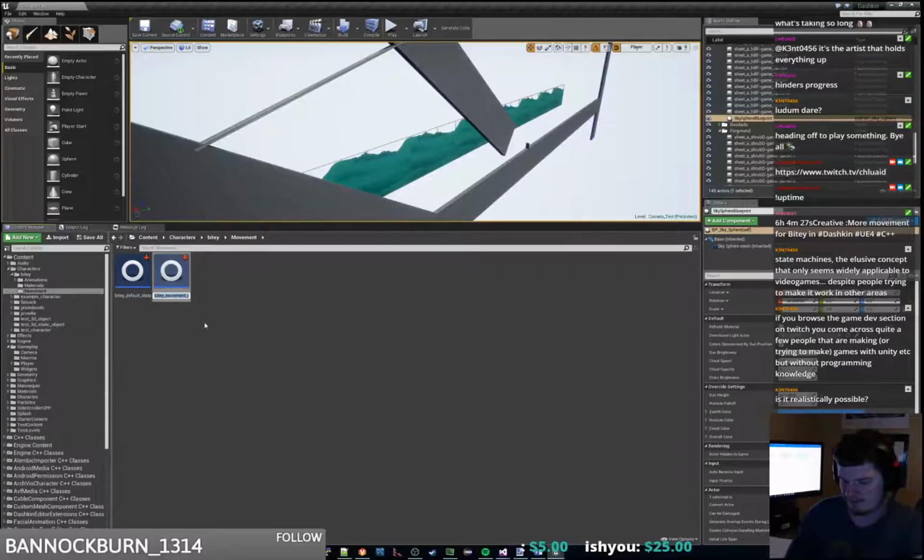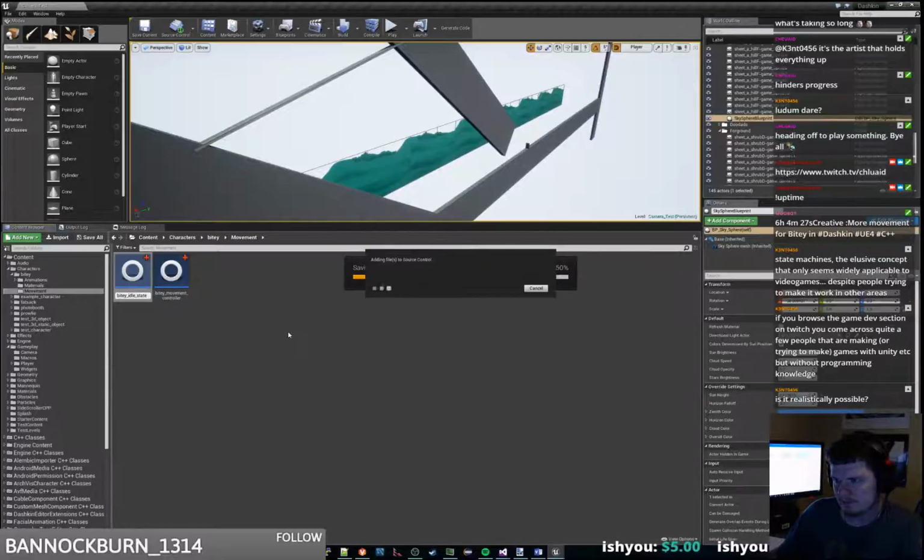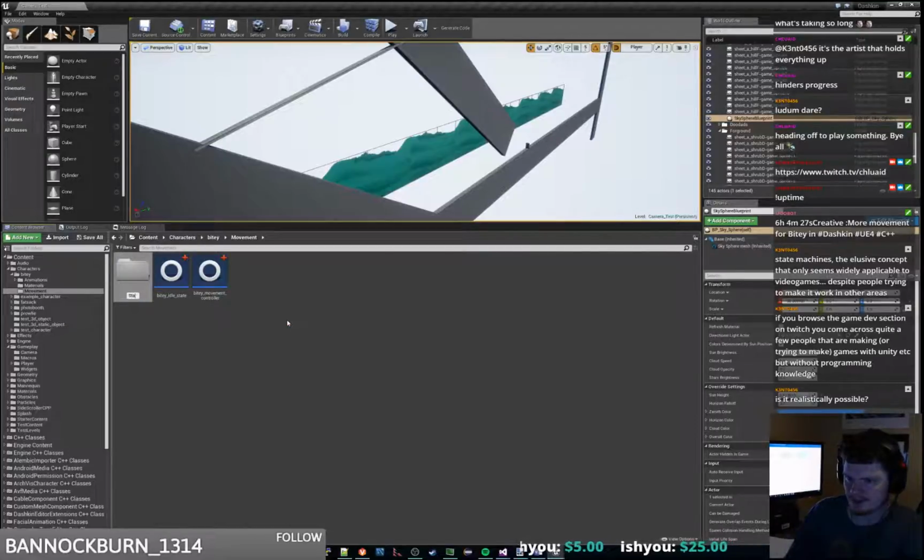Alright, so we're going to have bitey movement controller. Man, there's just so many. This would be bitey idle state. And I think I want a folder in here that's for states.